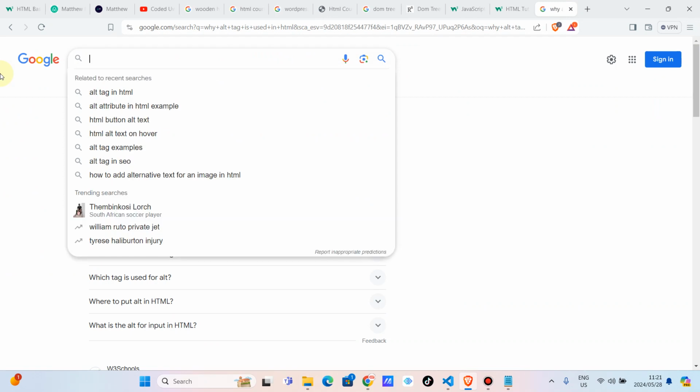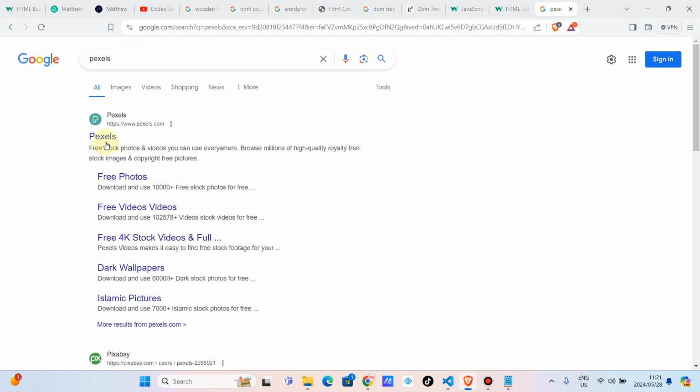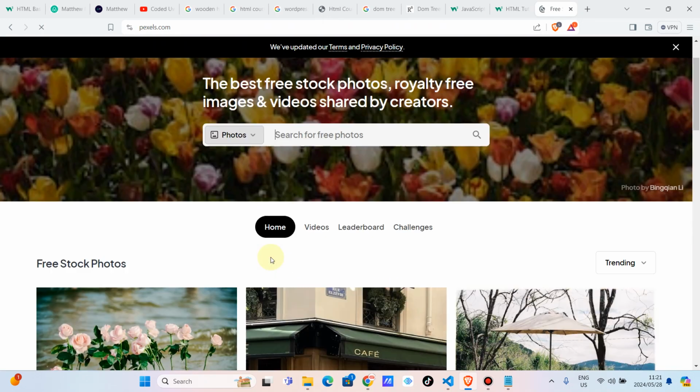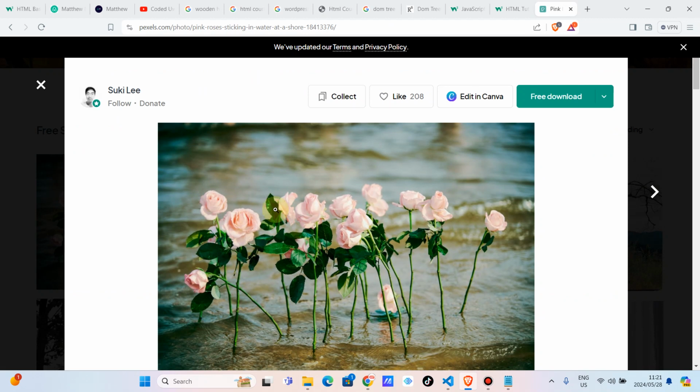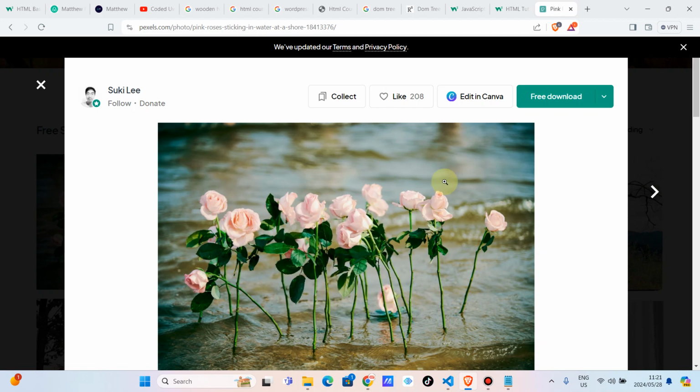Or we can go to Pexels. Pexels is going to give us high quality images. Guys, feel free to do your own research. And if you know anything about alt and how it's used, please help us and shoot a comment below. I will be very happy to get help from you.